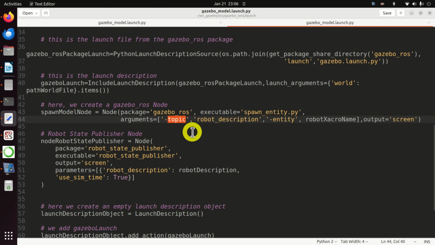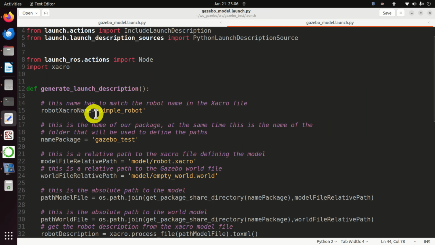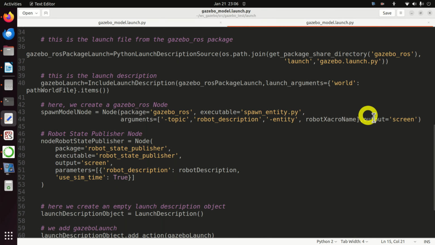We specify the topic, and the topic is robot description. And this robot description actually should match the robot description in our next node that I will explain in the SDF. And here we need to specify the entity parameter, and the entity parameter should actually match the robot Xacro name. The robot Xacro name is given over here, and that's the name of the robot in the Xacro file. And the output should be screen. That is, we want to display our model on the screen.